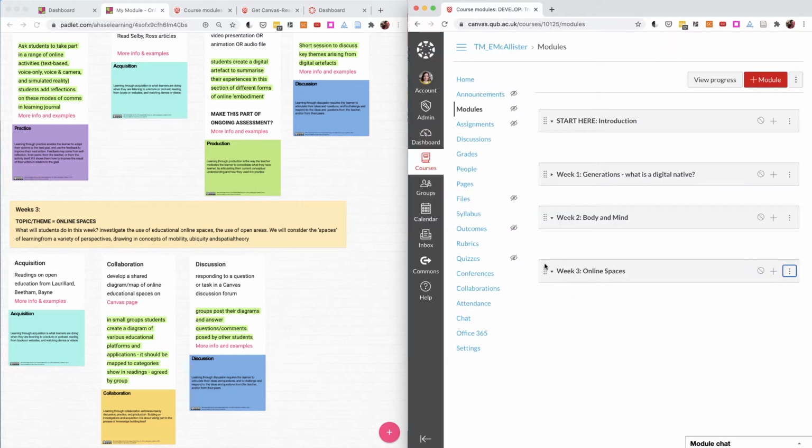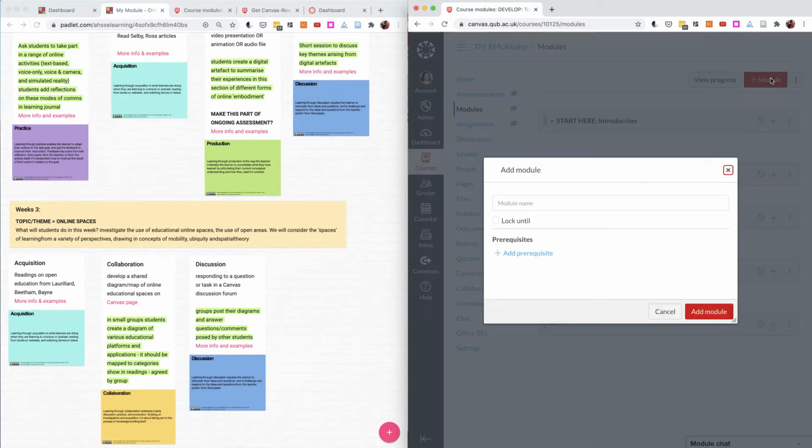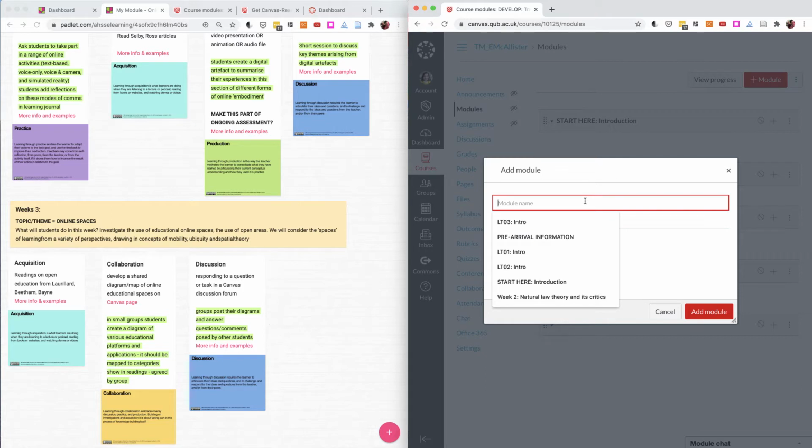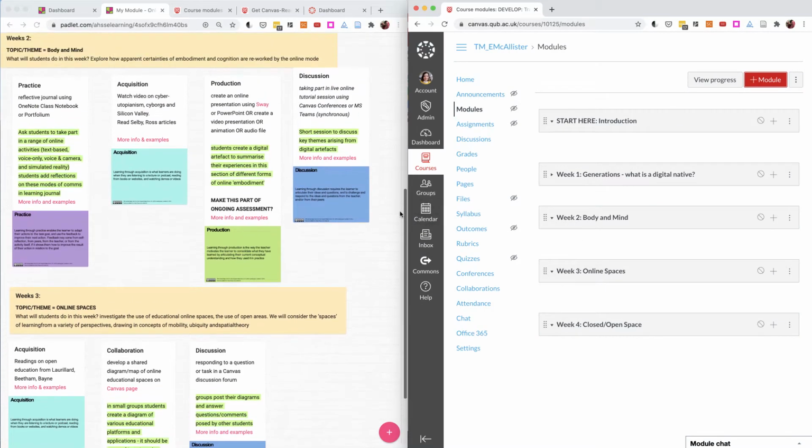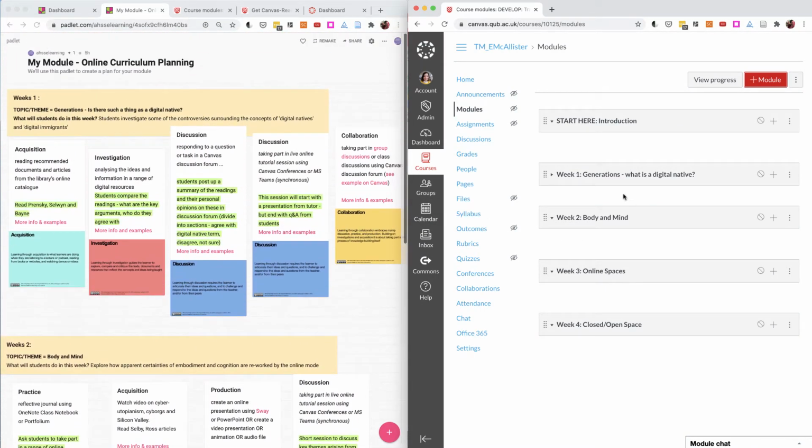If I have created more weekly sections in my plan, I can add them in here, and all I need to do is to click plus module and add in the name of the other weekly section or topic that you've created in your planning page. So we have created our structure and the titles of each week. Now we're going to add some content to each of those weekly sections to reflect what we have in our plan.